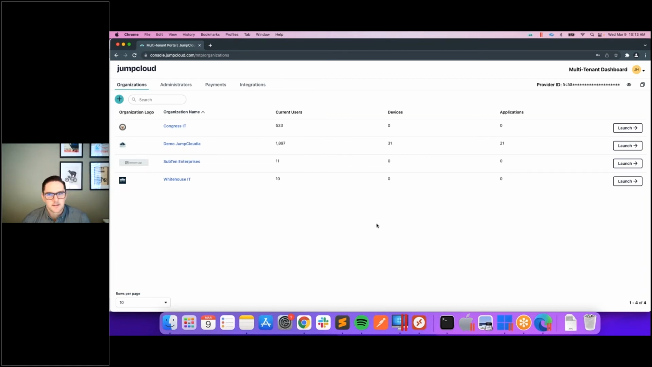But one of the key things here is the multi-tenant portal, right? This basically allows you to have a hierarchy structure. As an MSP, obviously you've got multiple different clients that you're servicing. And so you can have many different independent JumpCloud organizations that are associated to the multi-tenant portal, right? Think of the MTP as the super admin that oversees all of the child organizations below it.